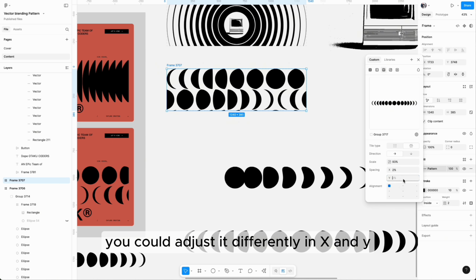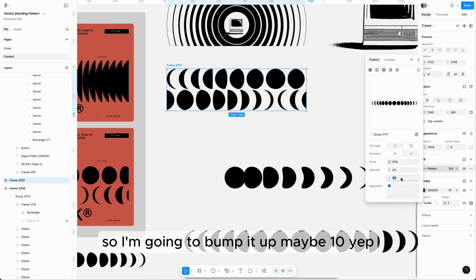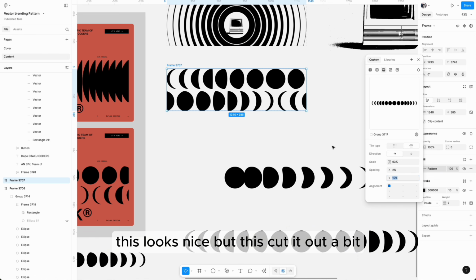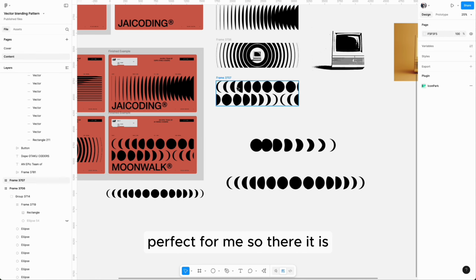You could adjust it differently in X and Y, not necessarily the same. I feel it is a bit too close, so I'm going to bump it up. Maybe 10. Yep, this looks nice. But this cut it out a bit, so I will be scaling down. I think this looks perfect for me.